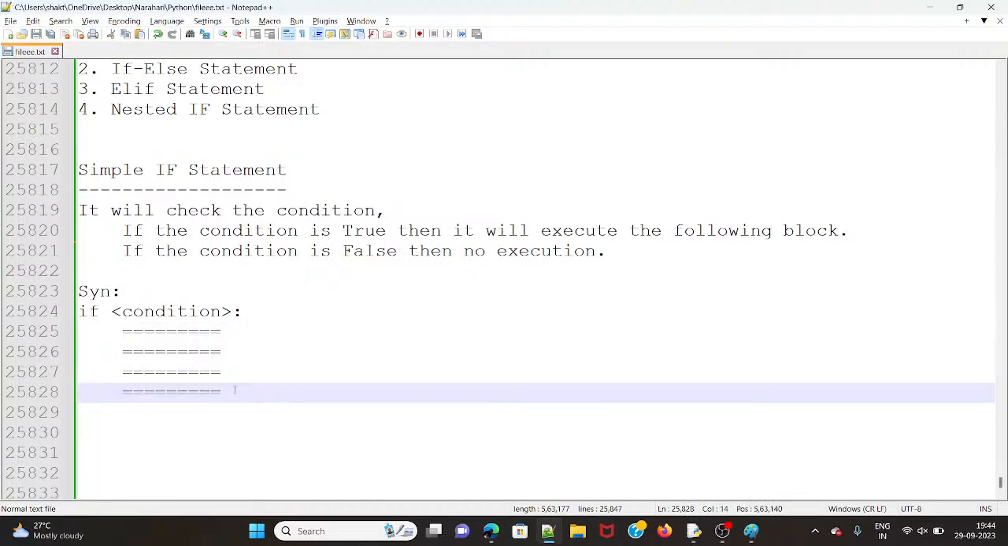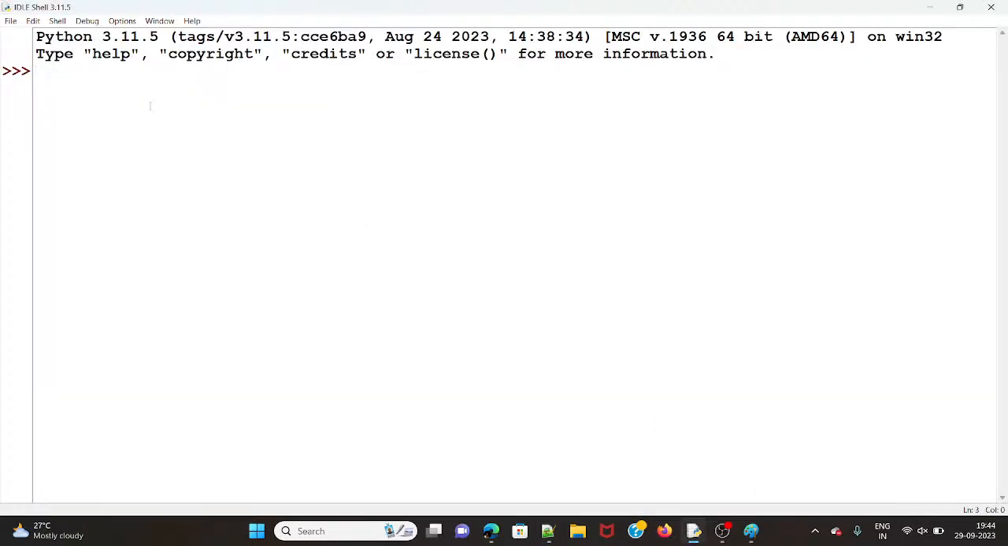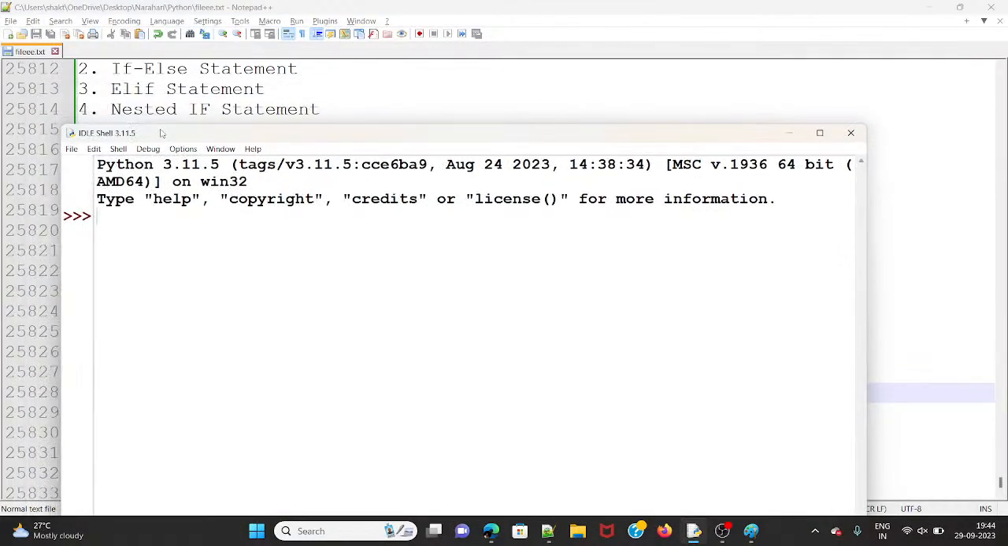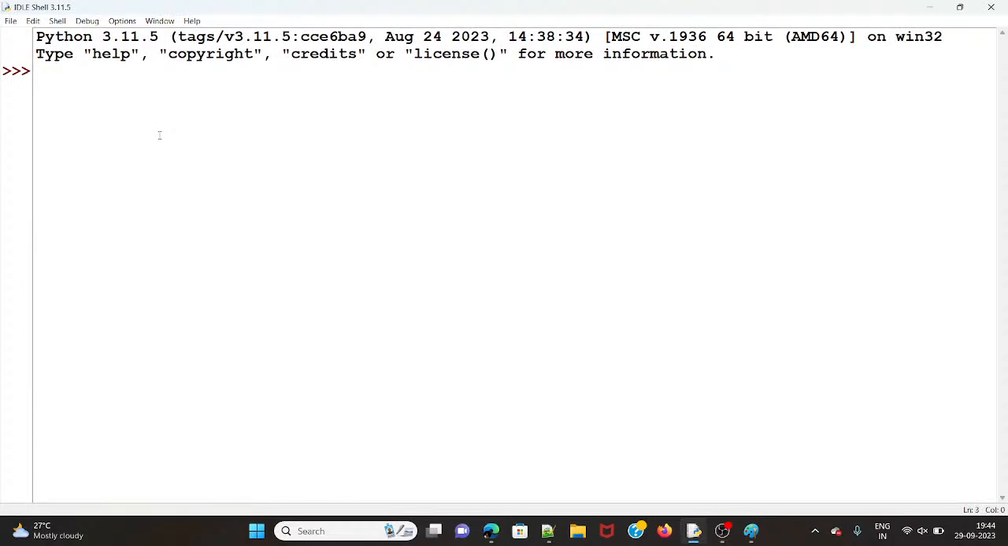Right. Now, let's make some examples, guys. Till now, all of you, we worked on the core, which one? The IDLE shell, right? But now we use some editor to make the programs. Till now, we did not make any program, only basics, operators, data structures, all basics. But from now onwards, we make the programs, right?